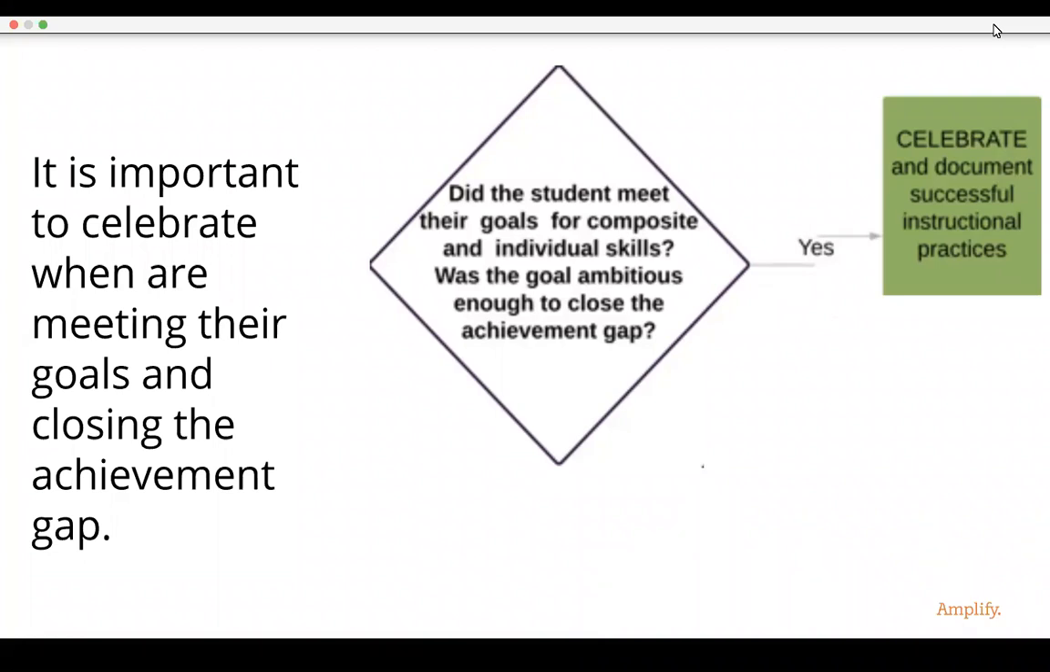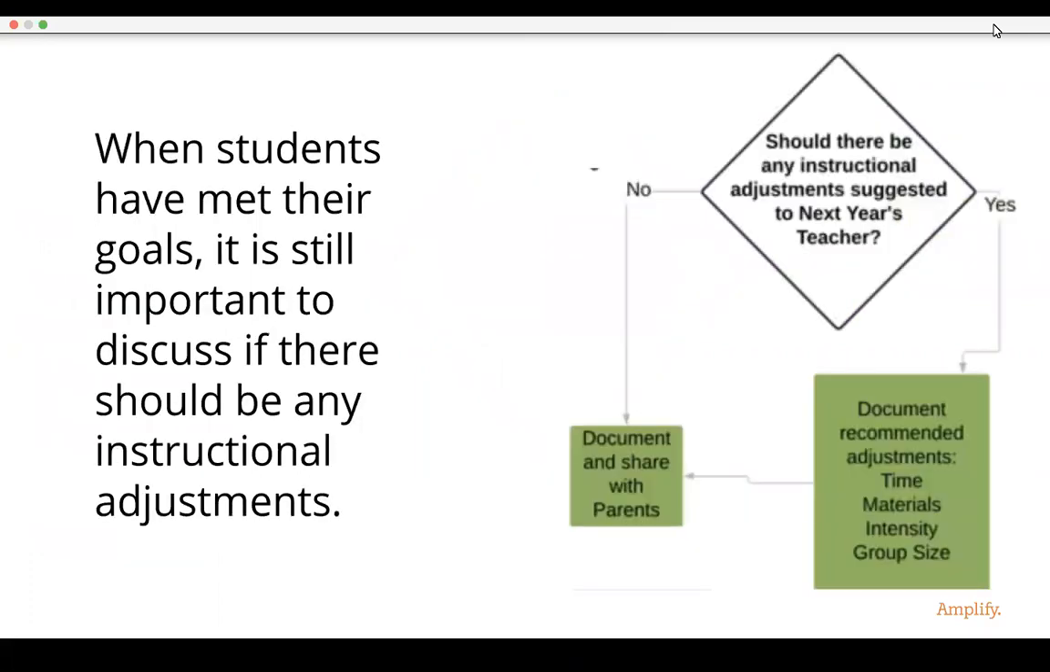All right, the next part of this flow chart is just for students that did meet their goals. Just stop and celebrate that great work. Like, that's what we want to see happening, right? We want to see students closing that achievement gap. So make sure you're celebrating that with your teachers.